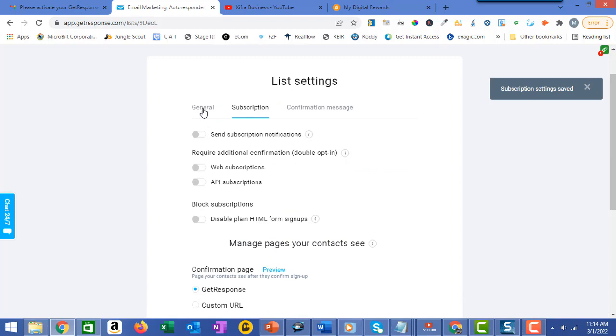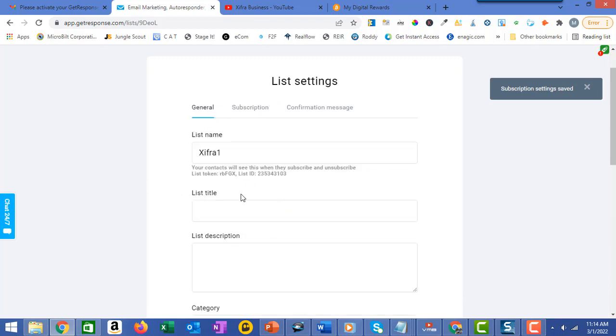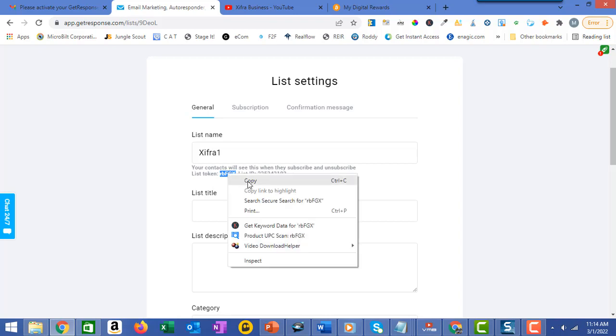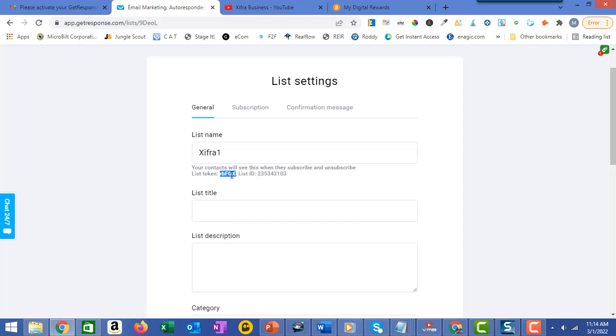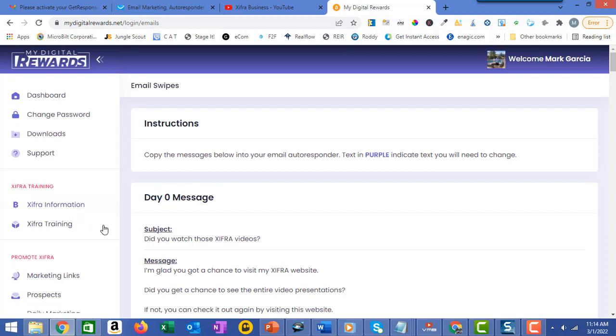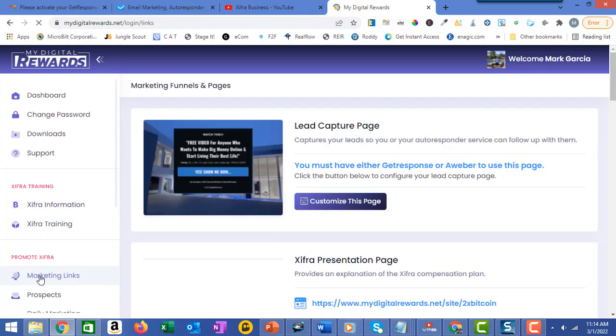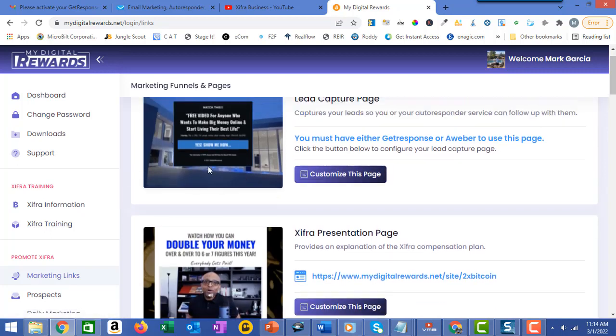Now you're going to come back to your general, okay? And we need this, you see this right here, it says list token. We have to have this list token in order to connect your capture page that we have built out for you. So just double click that little list token, not the list ID, we need the list token. So I'm going to right click, Control C, copy this list token, and now I'm going to come back to my marketing links right here, all right, and we're going to customize this page right here.